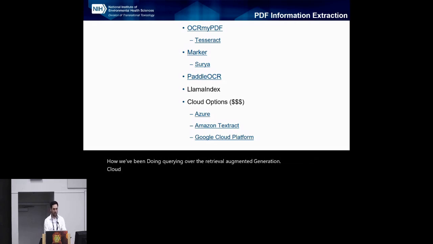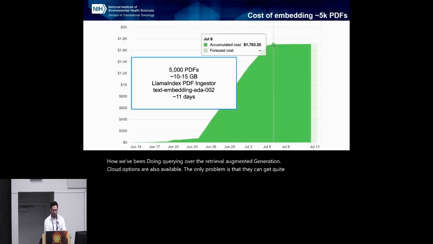Cloud options are also available. The only problem is that they can get quite expensive. Just for the cost of embedding 5,000 PDFs from our NTP reports, probably about 10 to 15 gigabytes of data, we were using the Azure OpenAI API text embedding Ada 002 model, and my developer was able to get it working over the course of about 10 to 11 days. This is because we were hitting rate limiting issues with the OpenAI API. But this is just to show you, for one of the most commonly used text embedding models currently from OpenAI, text embedding Ada 002, it cost us about $2,000 to parse 5,000 PDFs from those reports. And this is just a single embedding model. So without even comparing additional models, which we are going to do, there are some internal additional models that we wanted to test.